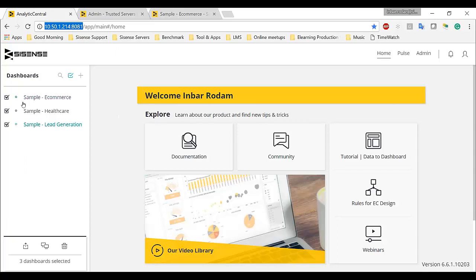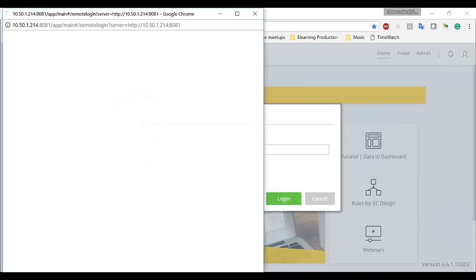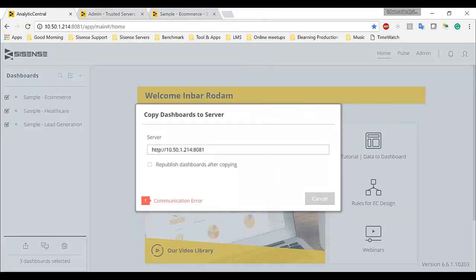So we have our dashboards, the dashboards that we want to migrate. We just click copy to server. Then we enter the URL of the server. We log in, so Sisense giving you the login.